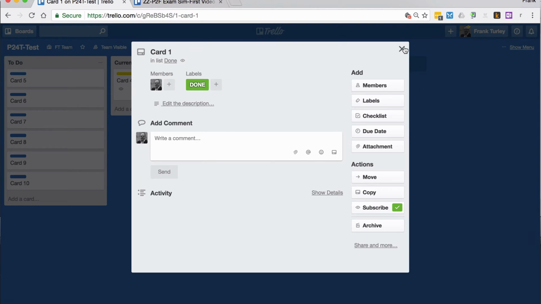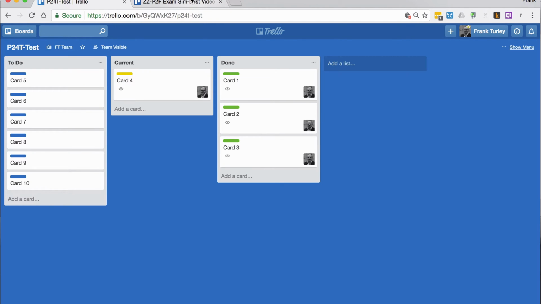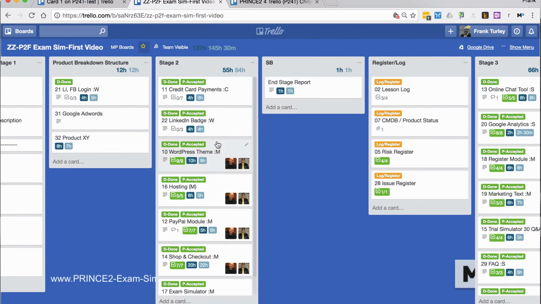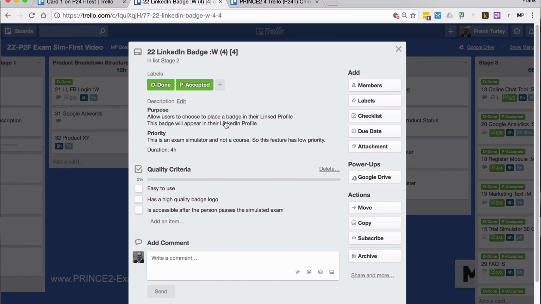So then if we look at the Print2 for Trello extension, you can see that each of the labels contains a text, and that makes it much easier to read. So let's take a look at the labels which I use here. If we click on this product, we'll see that it has two labels here: D, done, which stands for document, and P for accepted, as the product is accepted.